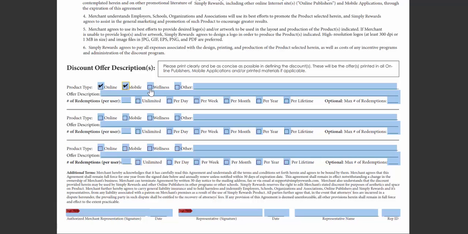So we'll go ahead and check on the wellness if that's the case. And then there might be some sort of a printed type product or something else that we do in the future that doesn't fit these categories right now, and you could describe it right here in this box. Probably the biggest thing here is the offer description.